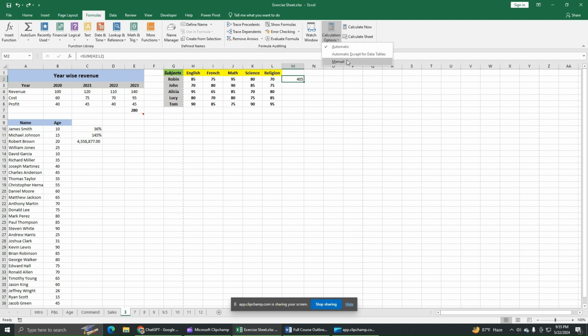Now I am selecting manual, and if I drag this, you can see the formula is not dynamically applied here. And if you change any data, it is not changing accordingly because we have selected manual. So this is the difference. So we have to always select this as automatic. I'm not showing you this; this is not so much used, so I am excluding this.